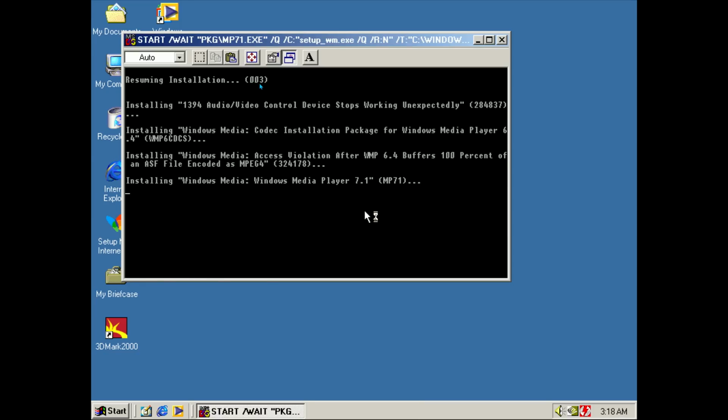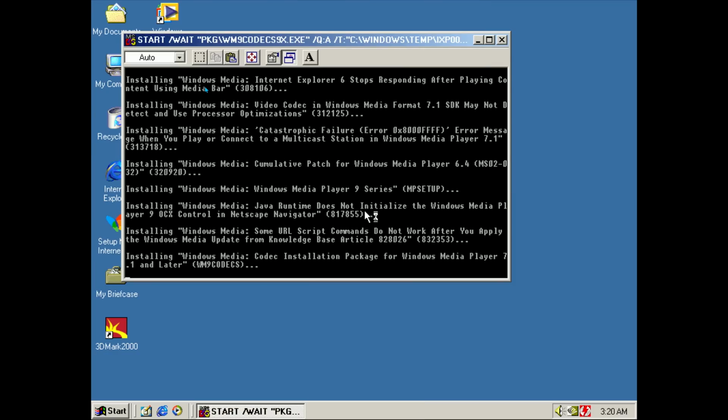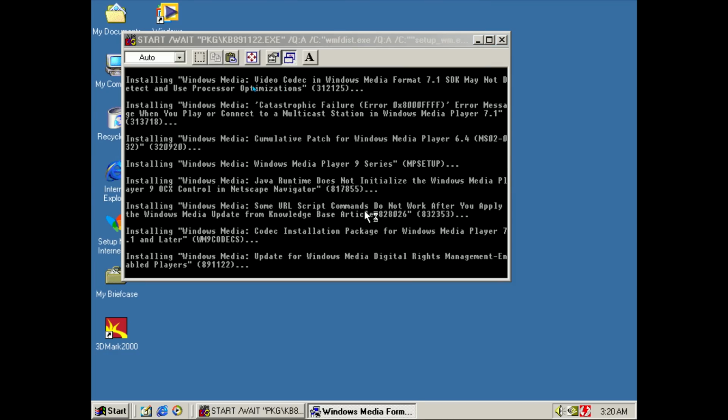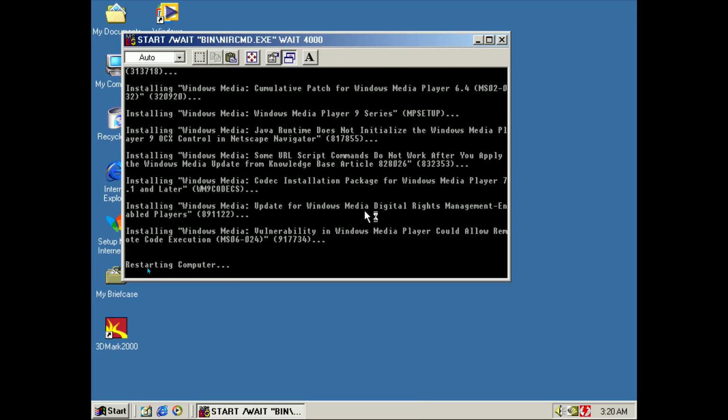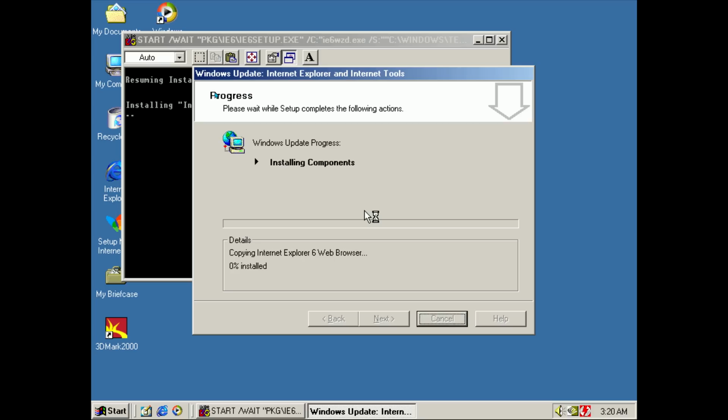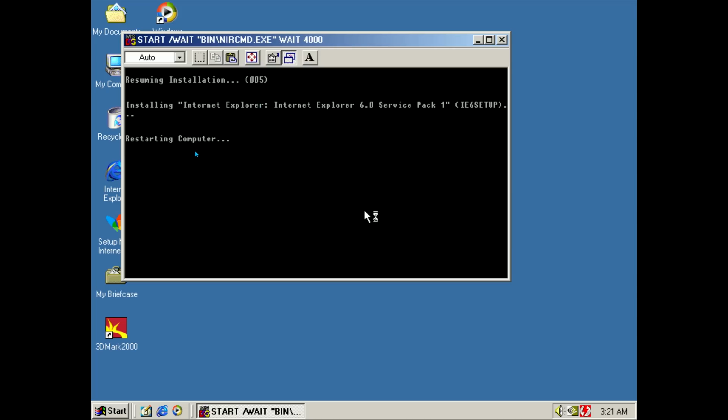Update sequence 3, and we can see here it's installing Windows Media Player 7.1 and also some codecs here. And another reboot. Resuming installation, sequence number 4, and here we're getting some codecs, patch for Windows Media Player 6.4, Windows Media Player version 9, codec packs. So this all has to do with the media player. And another restart. Here we go, update sequence number 5, and now it's time to update Internet Explorer. We're almost done, and yes, another reboot.